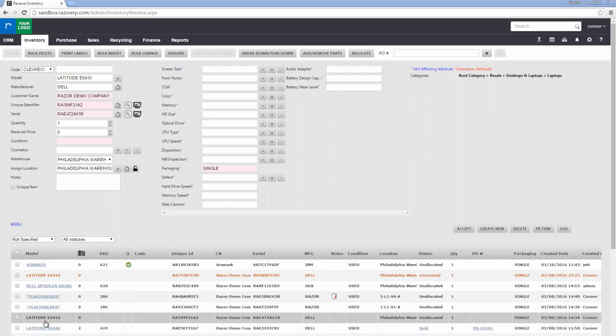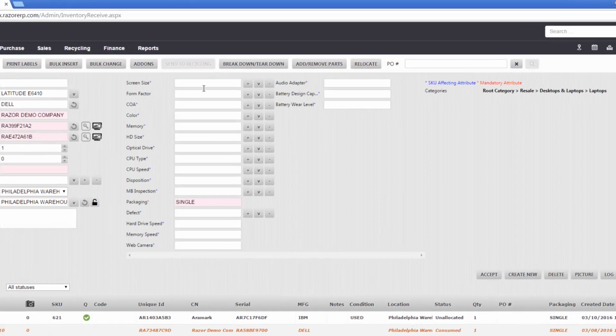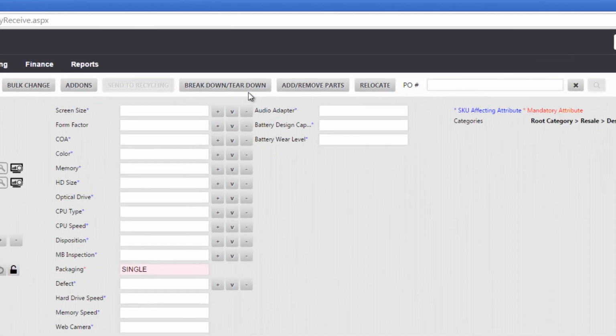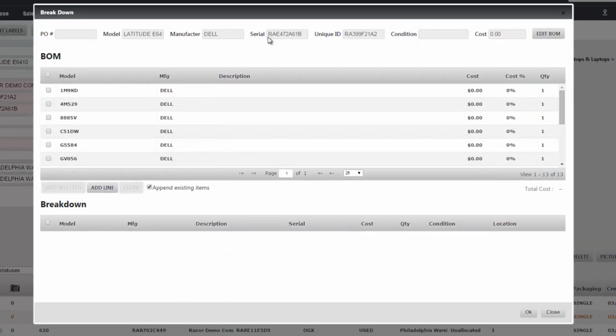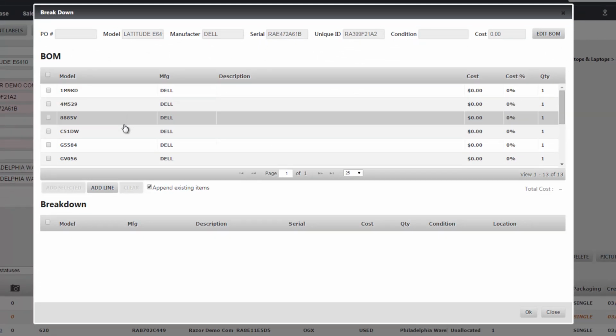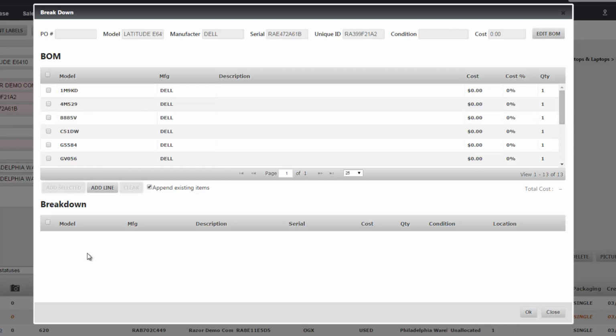So here we have a Latitude E6410. Once we click it, you'll see in the top right that there is an option for breakdown / teardown, and this will pull up the menu to allow us to do this. On the screen, there are some models at the top that have already been received out of these laptops in the past or manually added, and at the bottom is where the breakdown items that we have selected are.